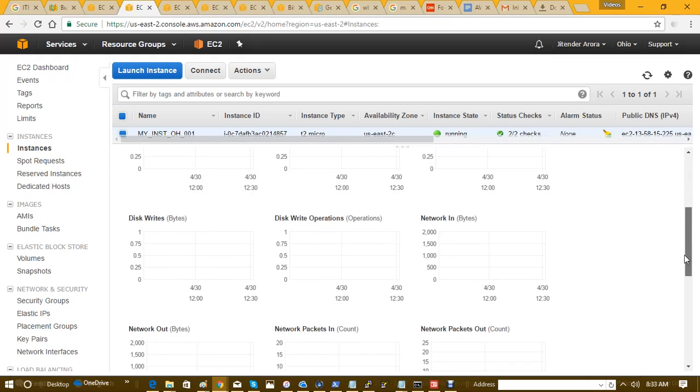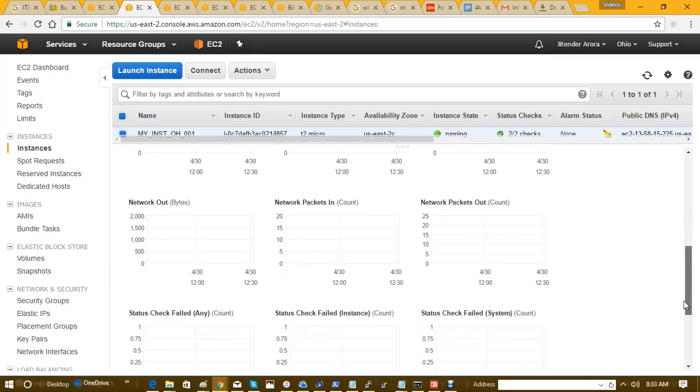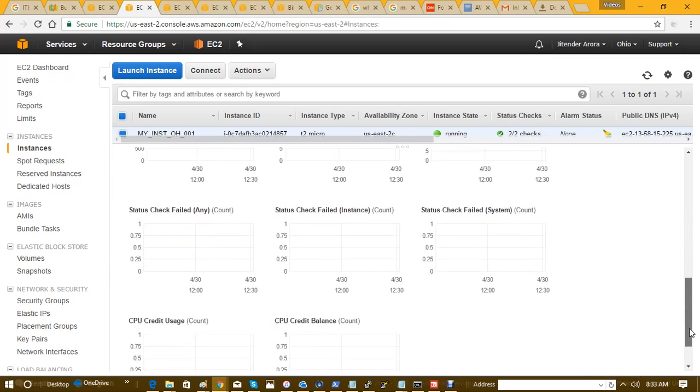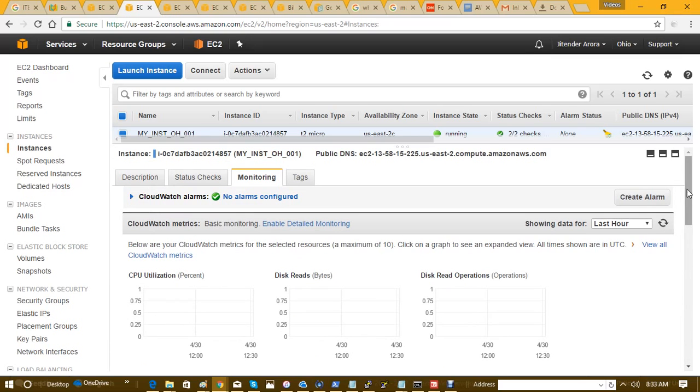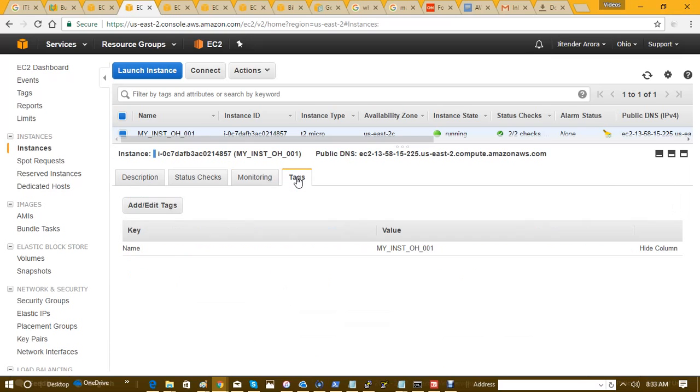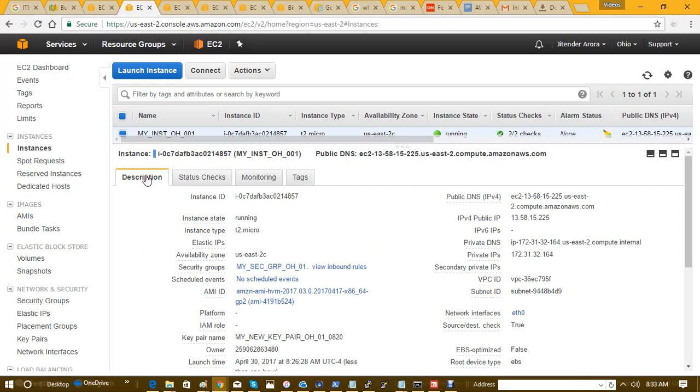Once you launch your instance and let it run for a few minutes, you'll start seeing the graphs and lines over here. They give you all kinds of details here. And then the last tab is tags, and we just have one tag for now, which is the name of the instance. Alright, now we'll see how we can connect to this instance using PuTTY.